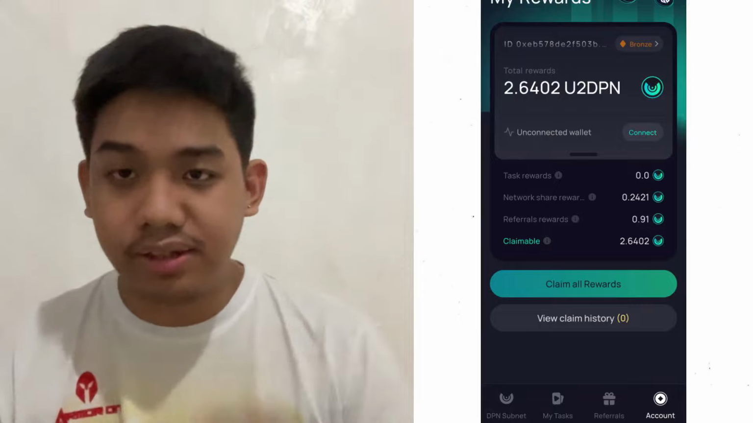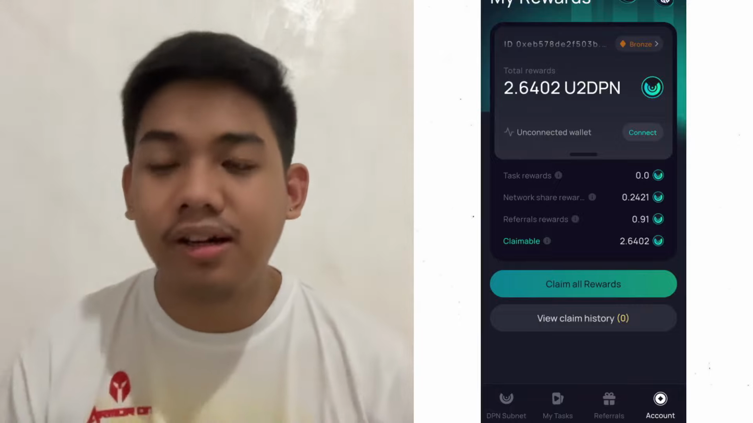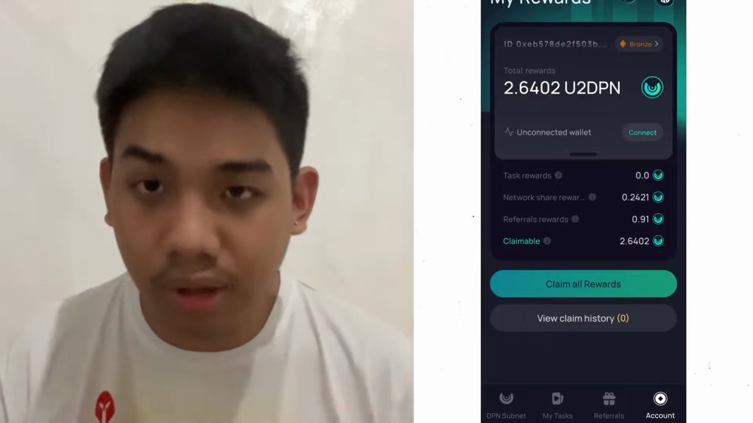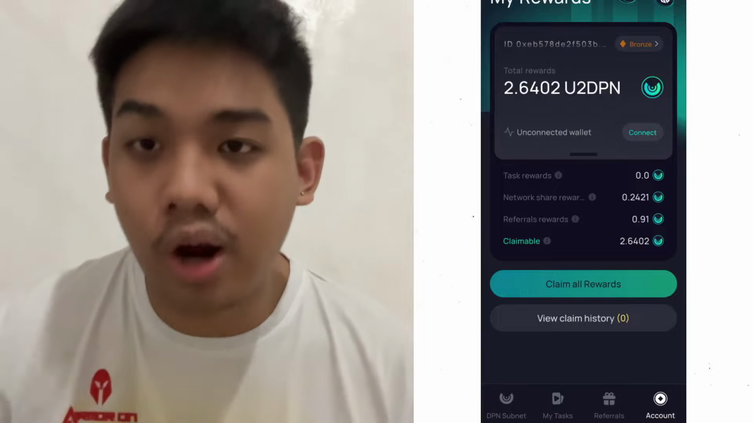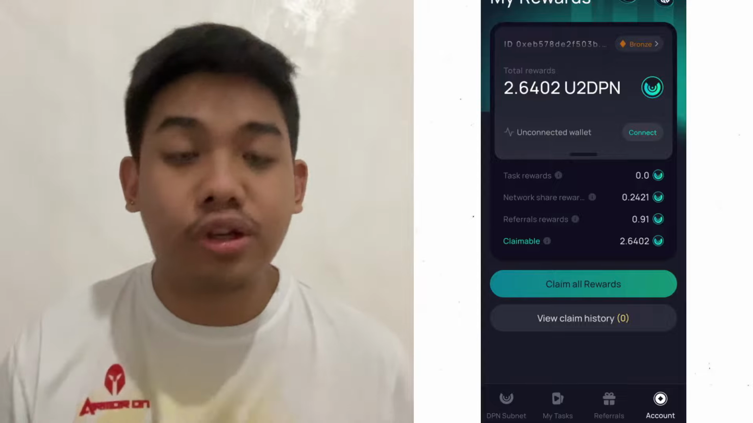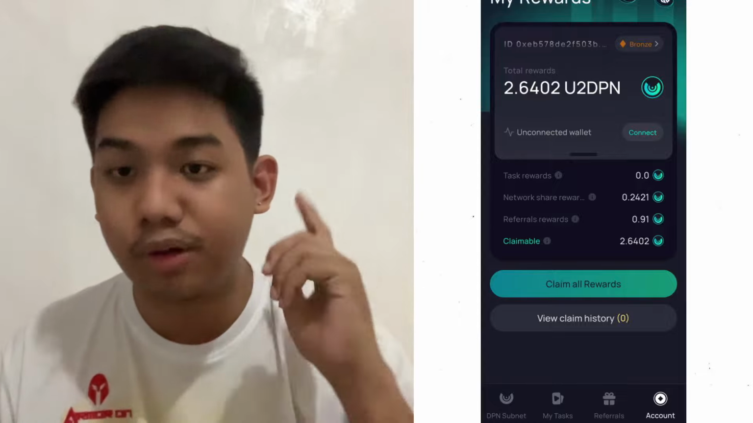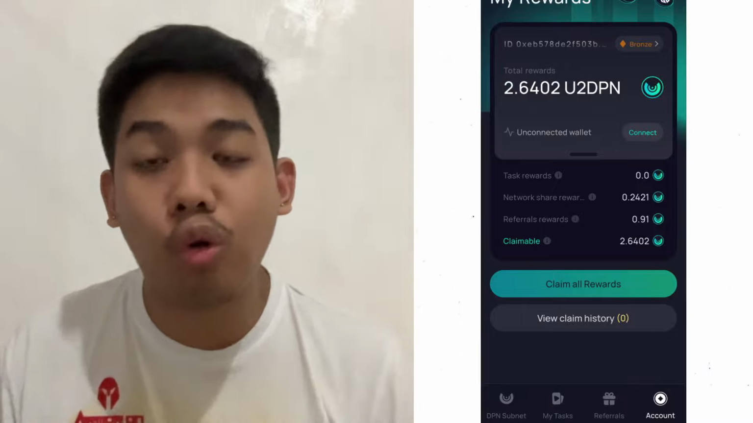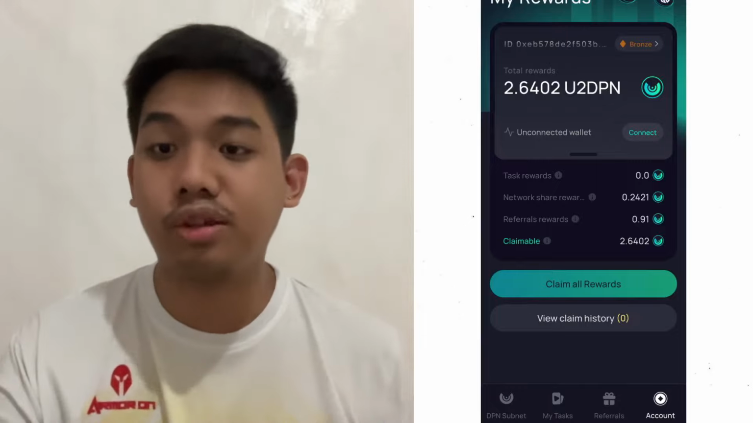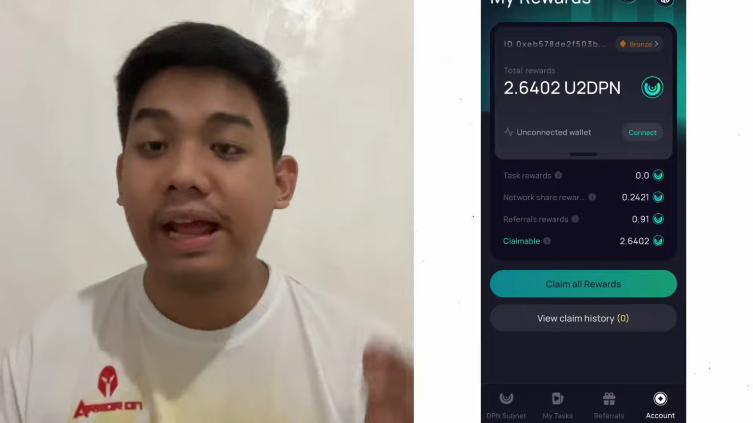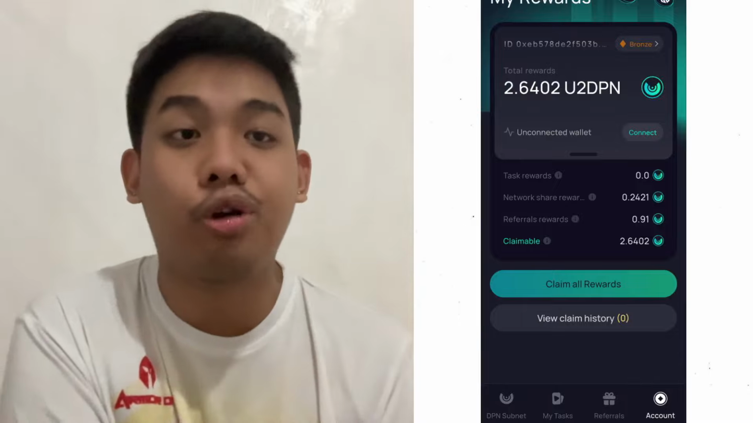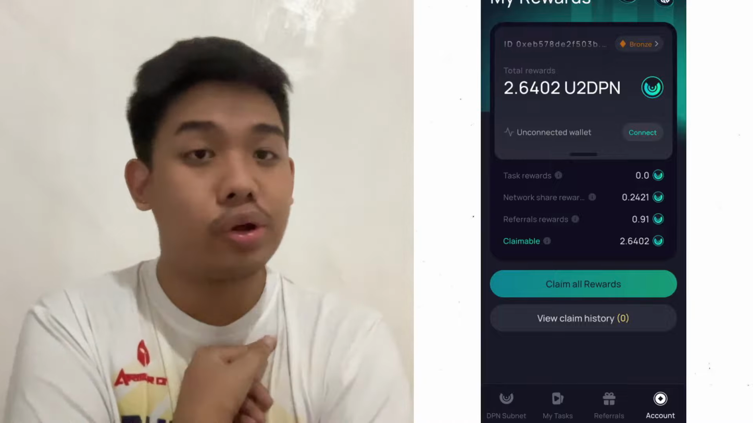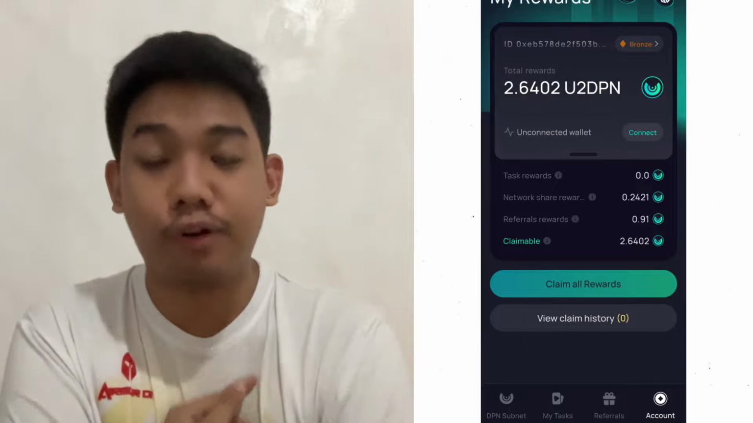As you can see, I get a network share reward. There's no task reward yet, so I'm going to show you the task later. And I also got a referral reward. Later on, you can use the code that I'm going to put on the screen so that you will be able to get your own referral code, which you can share with other people, and then you and your friend will get a reward. So if you use my code as well, you and I are going to get a referral reward in the form of tokens.